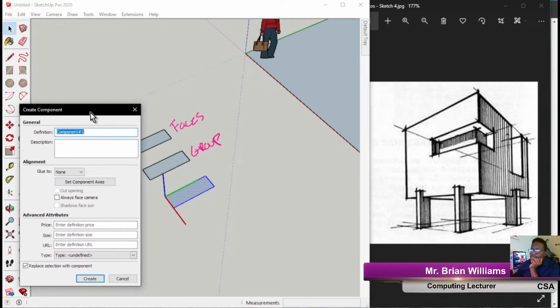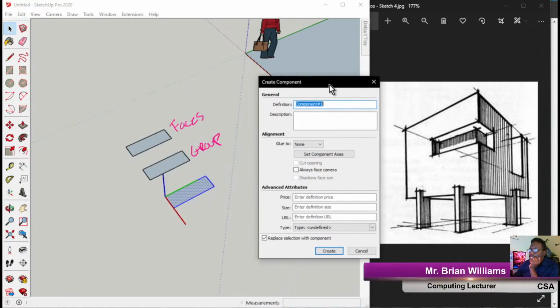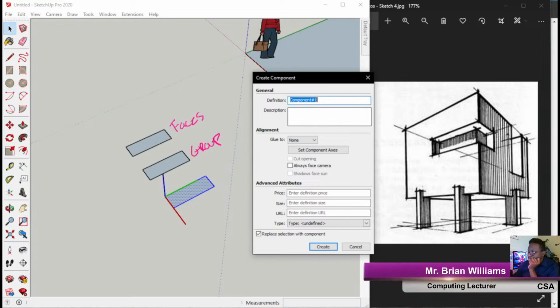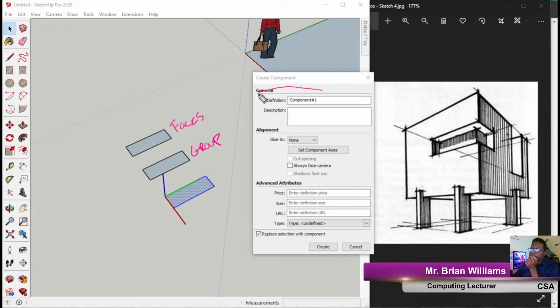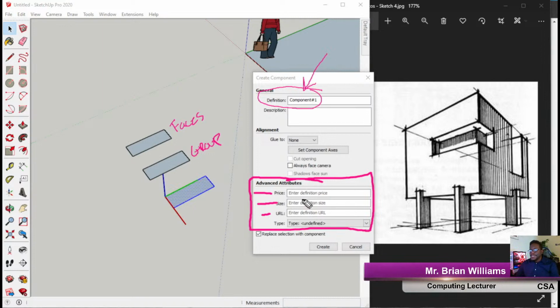And notice what you get with make component. Now you get these options here. And if you can see this, there is an area for you to name the object. And there are even some attributes that you can add to the object as well. Things like price and size and a URL. I mean, this is great. So this is like giving information to this object. You can assign all this information to this object, including giving it a name.